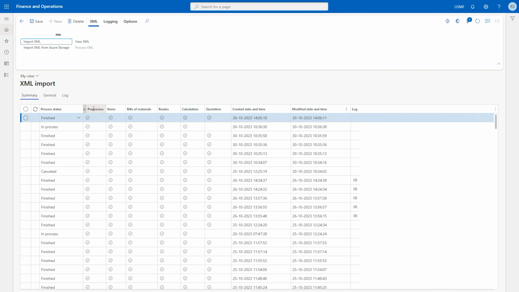Well, then the validation continues. So then items are created, a bill of material is created, routes, cost price calculation, a quotation or an order is created. So the process goes through all of these steps, and you can see that in the different steps as well.